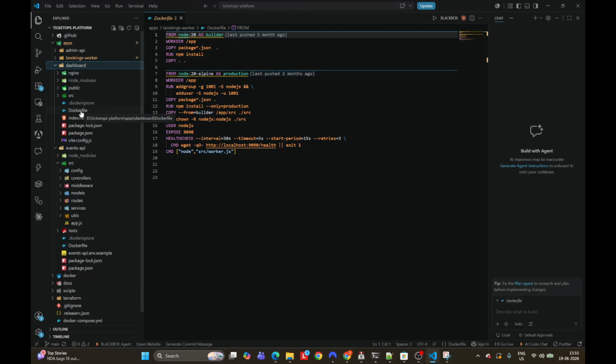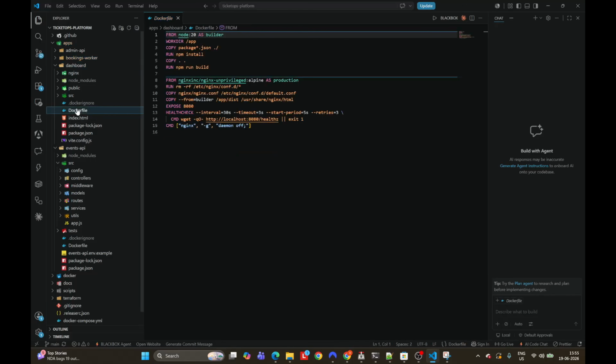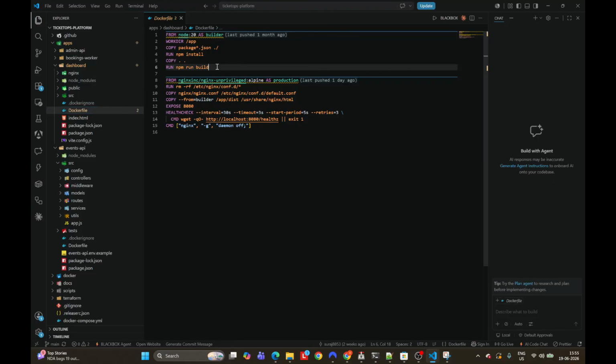The dashboard is a little bit different because the artifact is static files that nginx needs to serve, because unlike the development environment, we don't have a running Node service. So we use two stages: in one we build our Node project, and in the other we serve it through nginx.